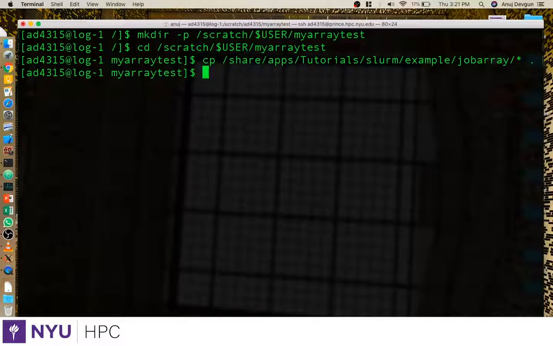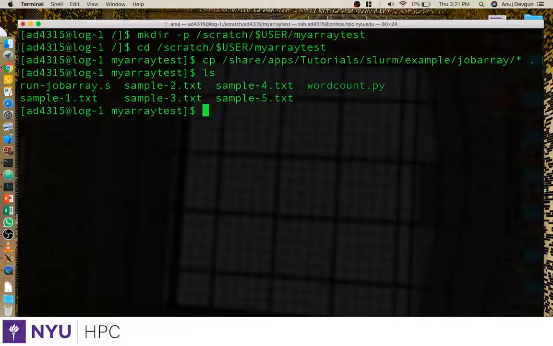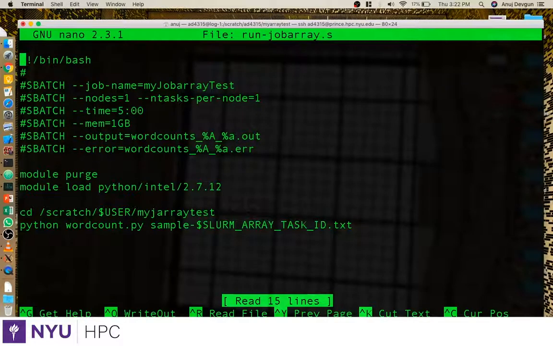Great. And like I said, let's assume we have 5 different samples here, but we want to keep them separate, but run a job on each one. So, right. So we have 5 different samples, and let's see this shell script that we're going to run. It's going to run a Python script called word count on each and every file. This will count the words. It can be any script. This is just an example.